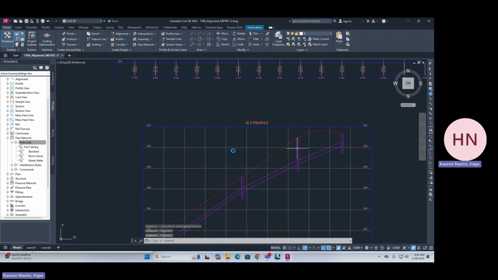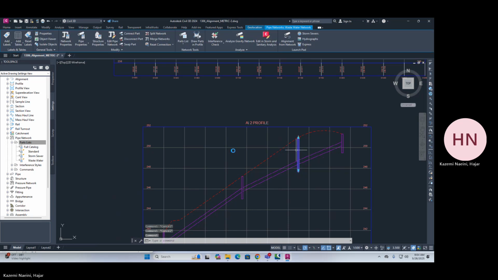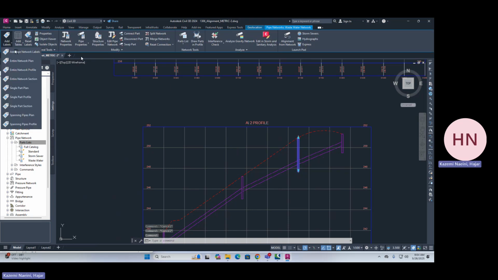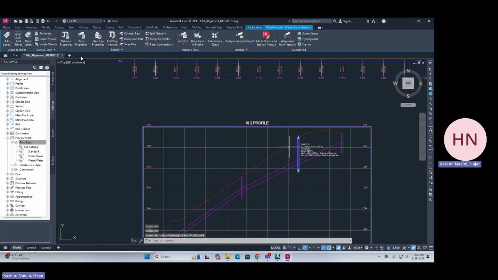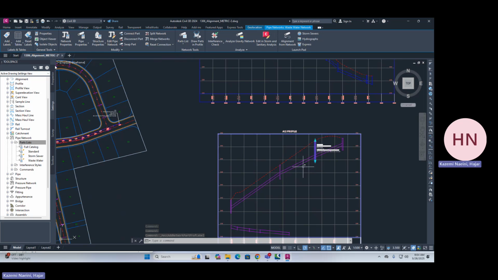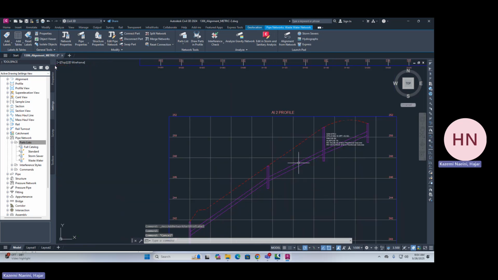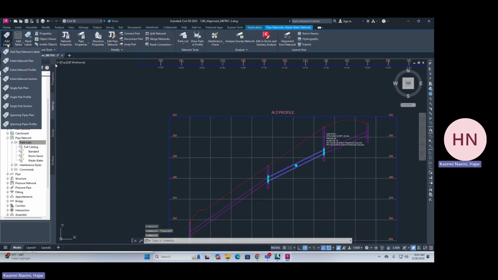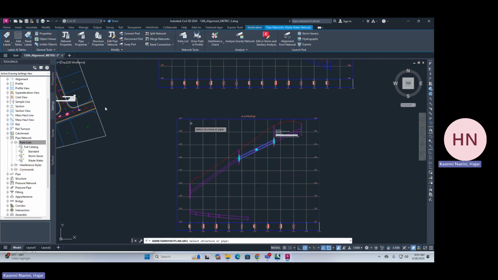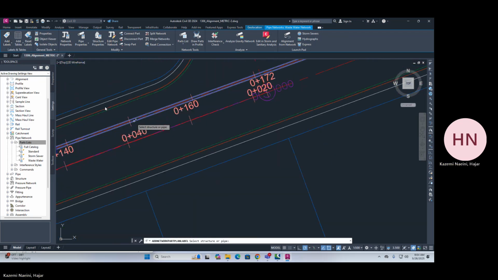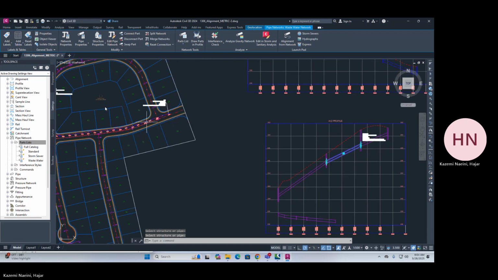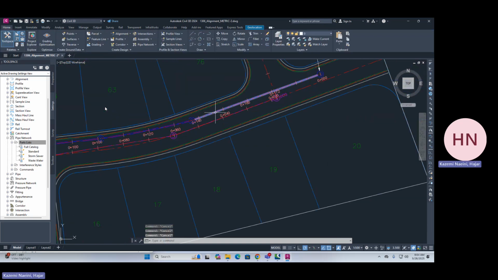Also, you can add labels. You can select one of them and go to label and add single part in profile and see that. Or you can add them and go to single part in plan. I need to select in plan.